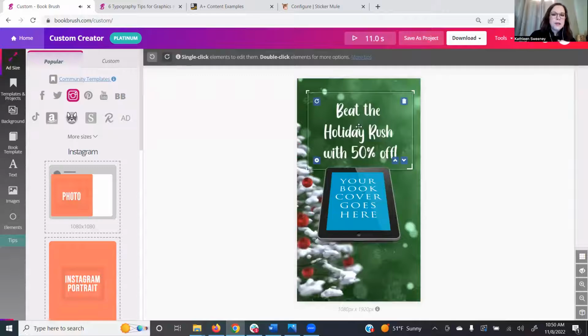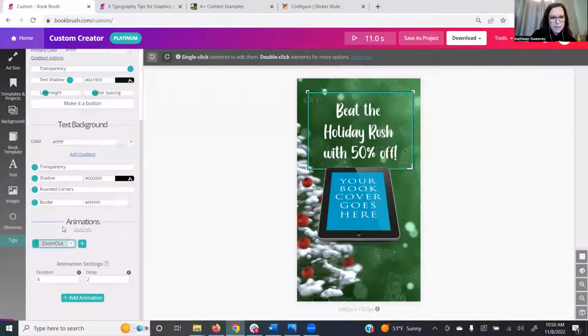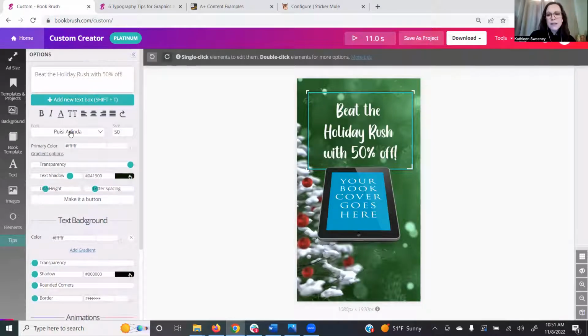Okay, so click on this text, for example, and you can come down to the bottom left of the editing area, and you'll see it's set to zoom out, and the timing of it, which means it's not actually zooming out, it's an outward zoom, if that makes sense. And the animation settings down here are a 2-second delay and a 4-second duration. You can change that. If you're not doing a sale, just say, hey, this book is a great Christmas gift. It doesn't have to be on sale. You could also change the font if you did want a different one, all those different things.